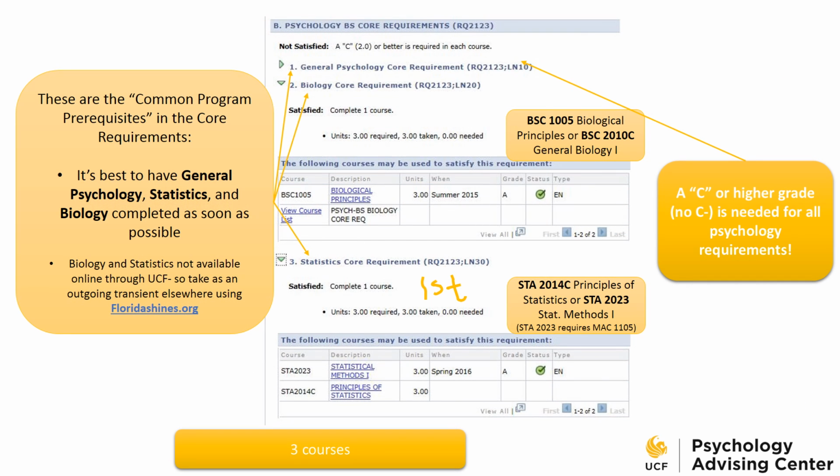Next on the audit is the psychology core requirements. All classes for psychology must be a C or higher. That means it cannot be a C-. Of course, you need general psychology, you need a biology. BSC 1005 or BSC 2010C are offered face-to-face at UCF. BSC 2010C General Biology 1 is more for students going on into a nursing, health, medical, or science field like neuroscience. If you're not going towards any of those fields, then BSC 1005 is perfectly fine. For statistics, it is recommended for psychology majors that you take STA 2023 Stat Methods 1. Prereq for that is college algebra, especially if you're going on to a psychology field that involves research.